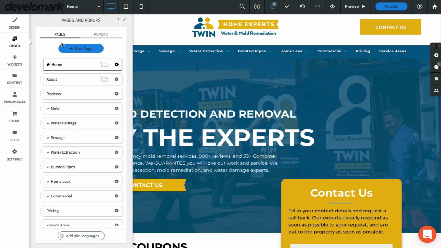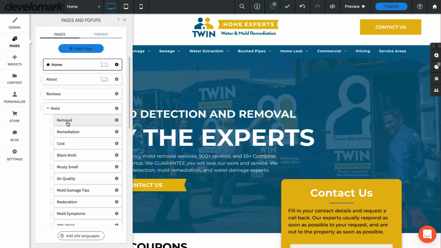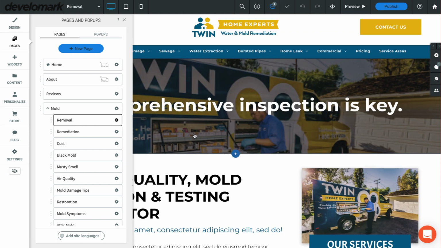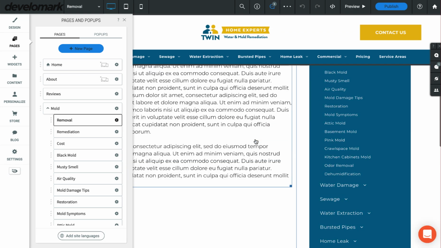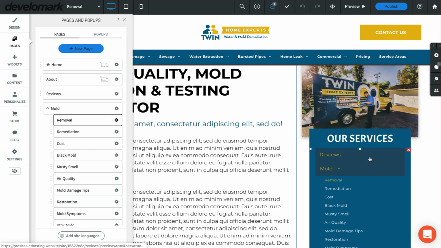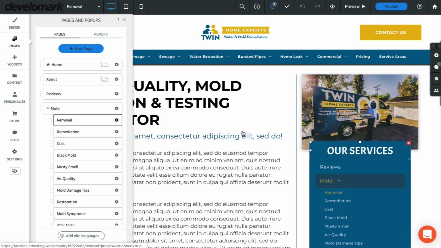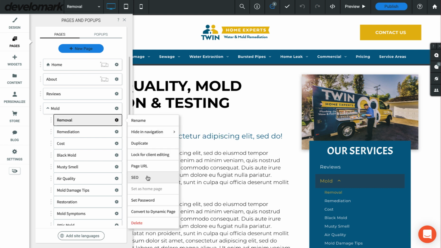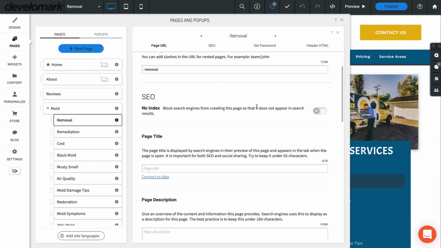So I'm going to go page by page. Let's go to an actual service page like removal, right? So now we have removal, and this page is really just a duplicate of what's been going on before. The problem is we have a lot of stuff going on here, but I wanted to make sure that we're on the right page. So when I go to removal, I'm going to actually start with the SEO text, right? You can see right here that this URL structure needs to be changed. So when we go in here and change the URL structure, I'm just going to add mold, then removal.